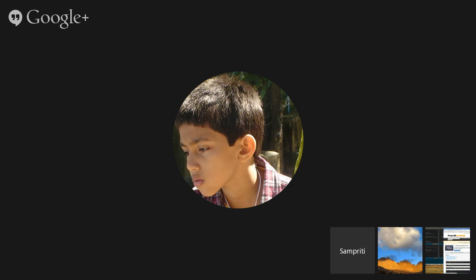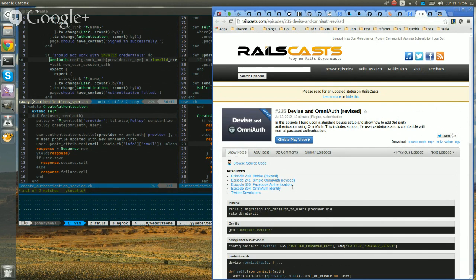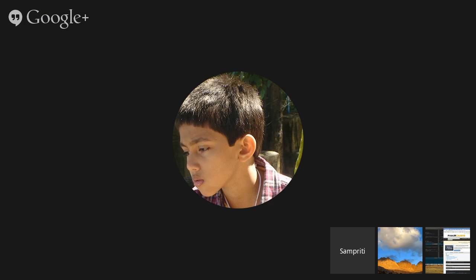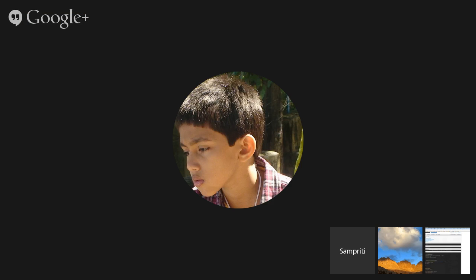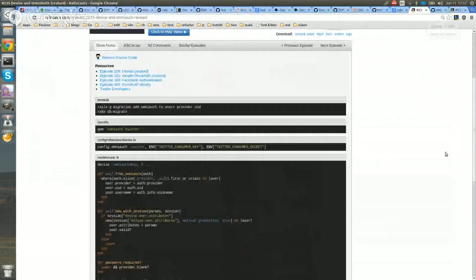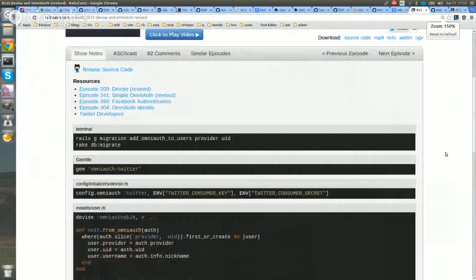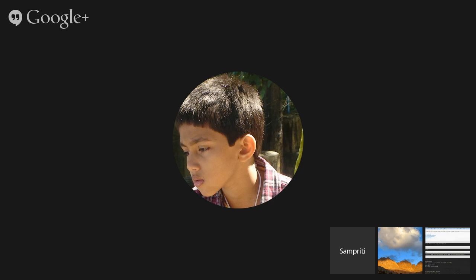Railscasts 235 Devise, right? And under resources it has 4 other episodes linked, which might be worth watching. Okay, wait, it's 235. I don't have that at the moment. Yeah, let's have a look at the log at least, like what exactly it suggests we do. Can you just maximize the screen? Sure. Do you want me to make it bigger? Yeah. Okay, so let's scroll down.